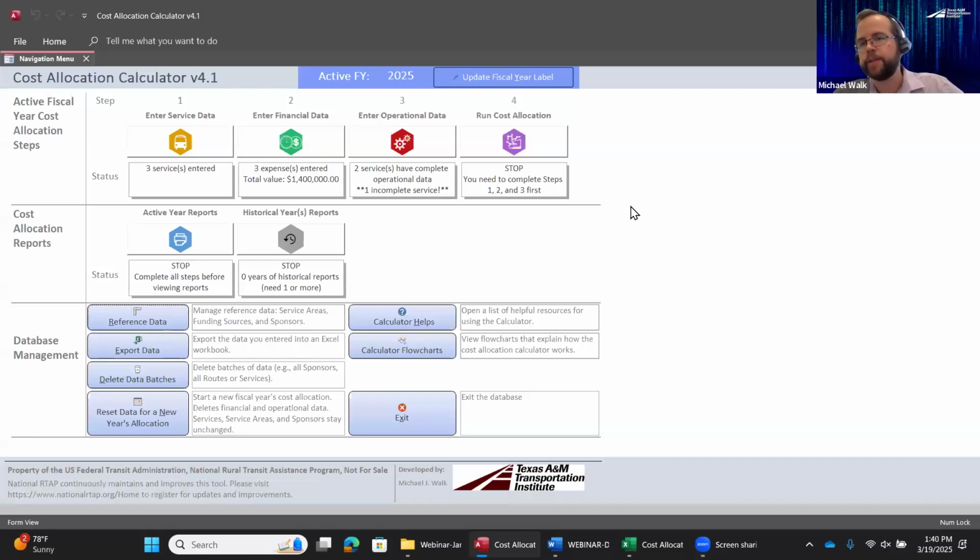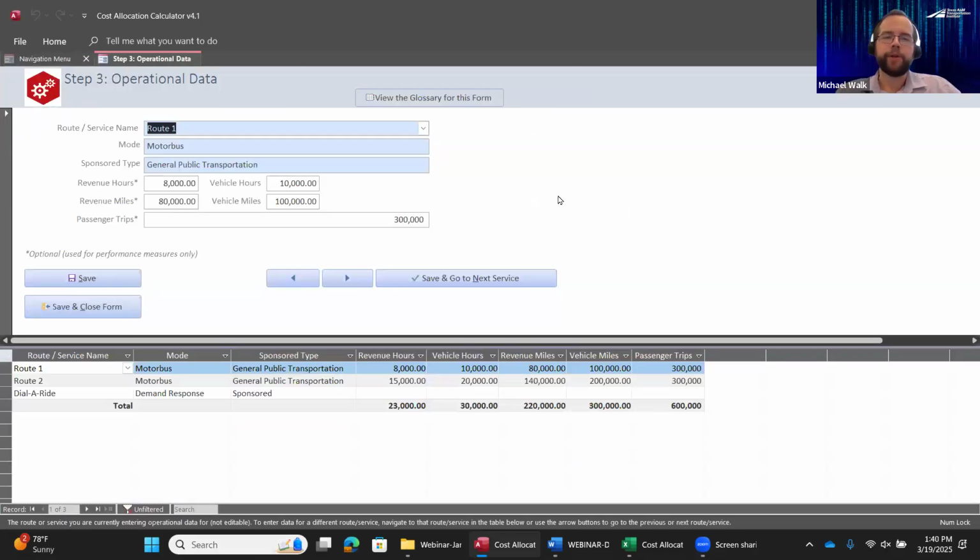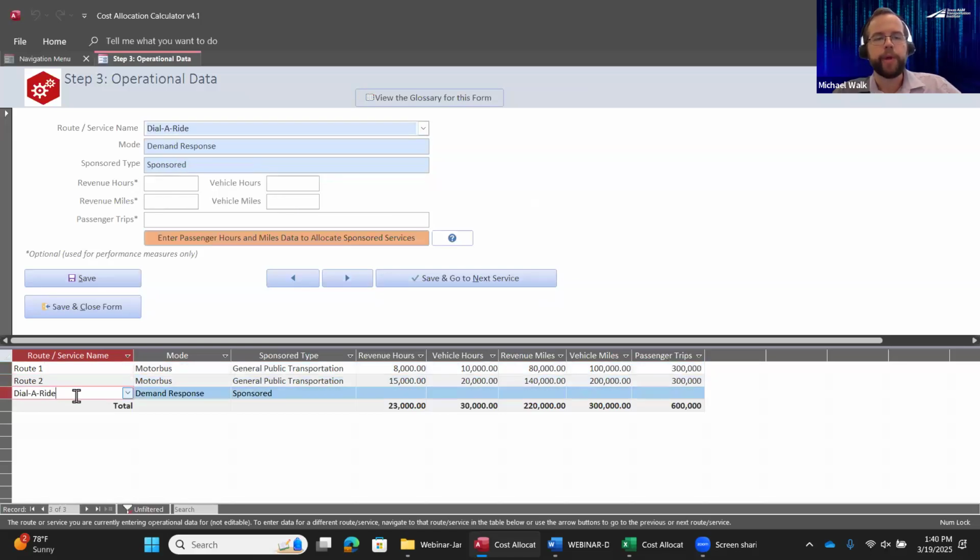The last part of the demo I'm going to show is entering operational data. So entering operational data is when you actually are putting in your hours and miles associated with each individual service. As you can see, I already entered in the data for Route 1. We have our revenue hours, miles, and passenger trips for Route 1 and for Route 2 already entered, but we haven't entered in data for demand response.